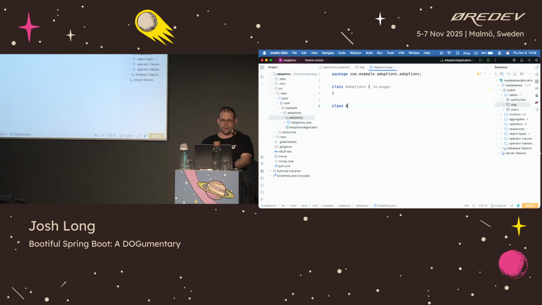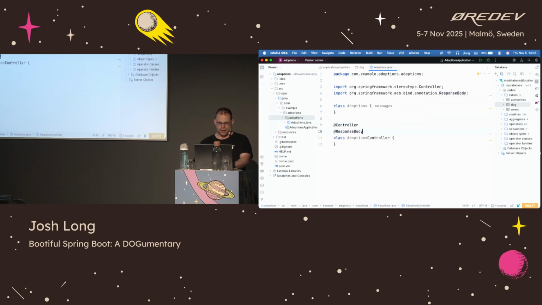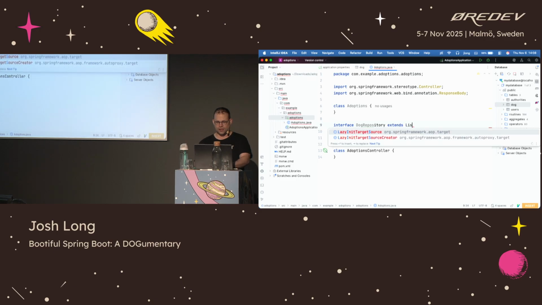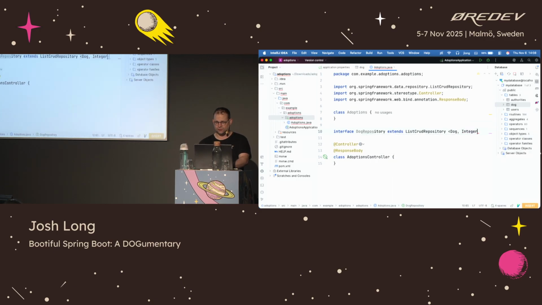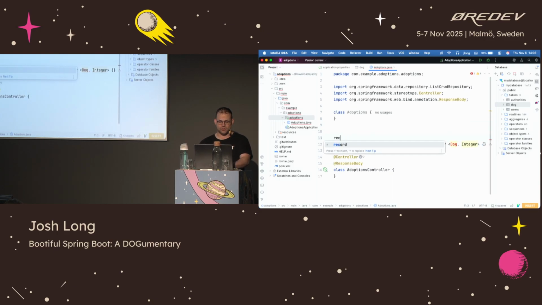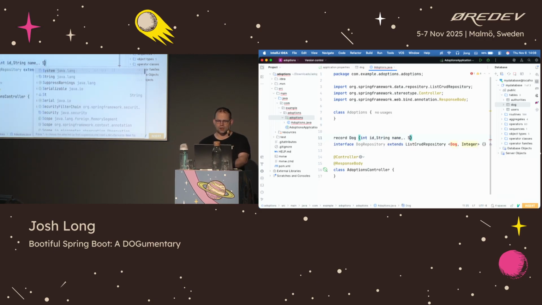So I'm going to create an adoptions controller here, okay? And it'll be an HTTP REST controller. And in there, I'm going to need to talk to my database. So let's create a Spring Data JDBC repository, okay? Extends ListCrudRepository, managing entities of type Dog. And I'll describe that dog here using Java records. I love Java records, right? I'm just going to create a little record here to describe the relationship of the dog in the database.